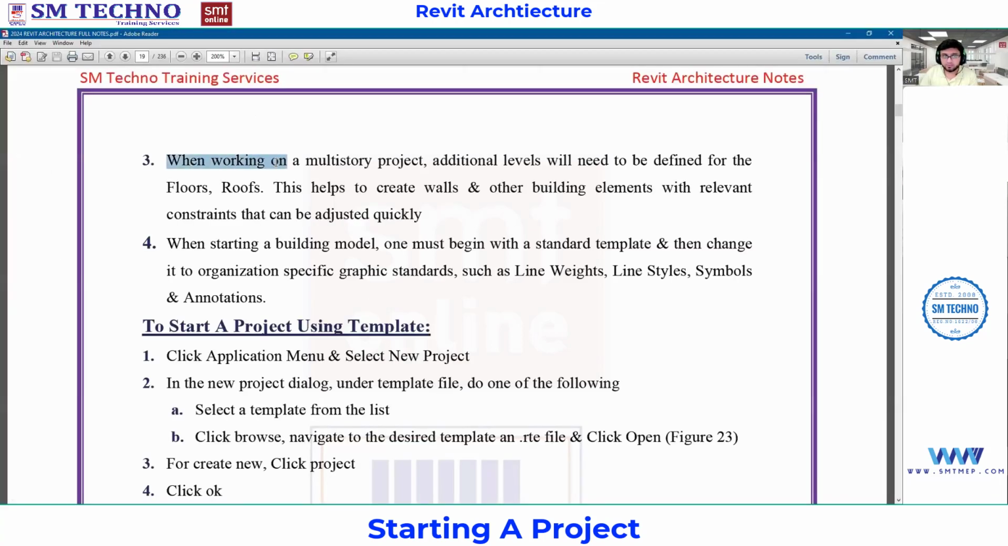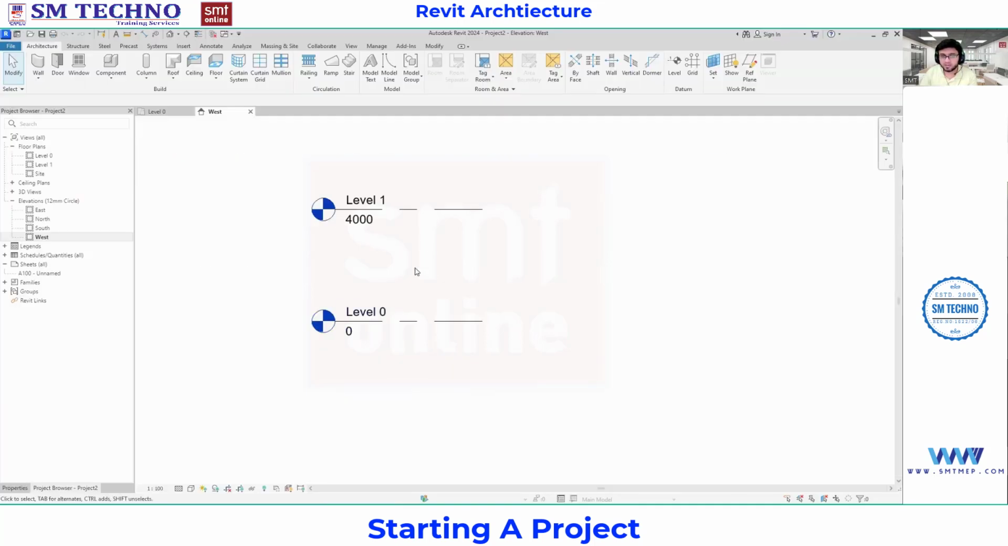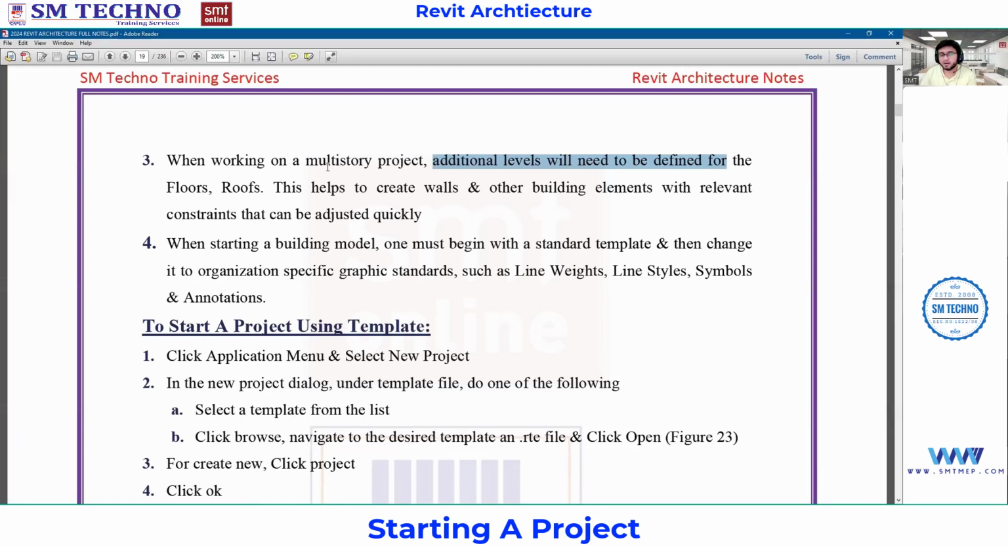When you are going to work on any multi-story project, adding levels needs to be defined. Here you can see we have got level 0 and level 1, meaning it is just one floor plan. If you want to add a 3-story building, that means you require 3 more levels: level 1, level 2, level 3. So the number of levels will define the vertical structure of the building.